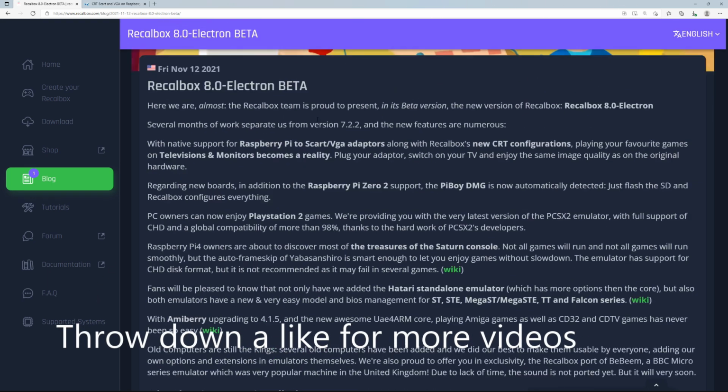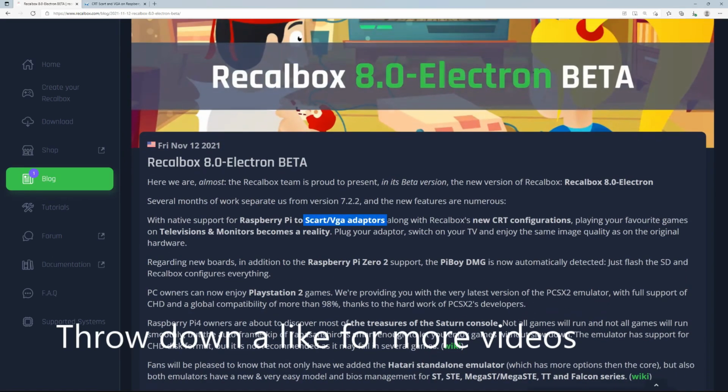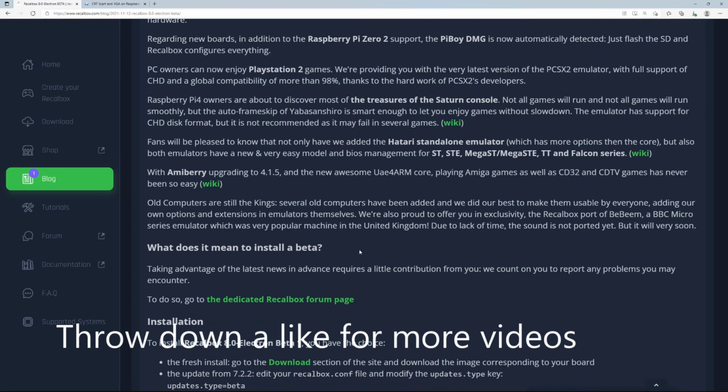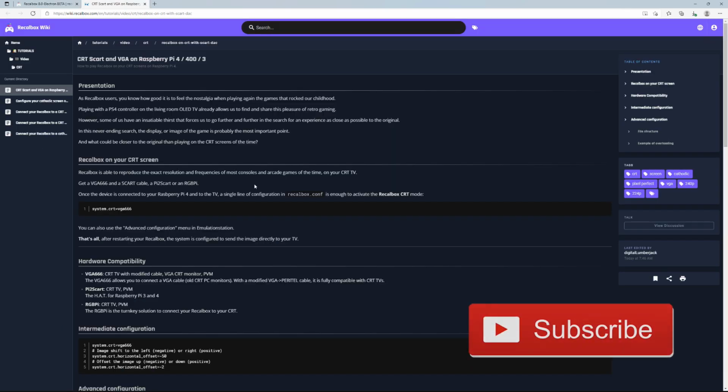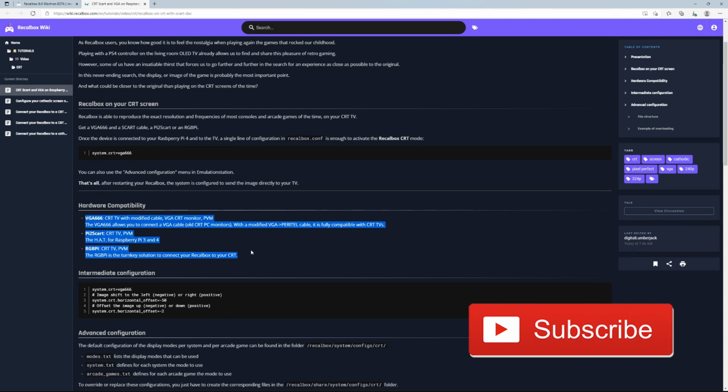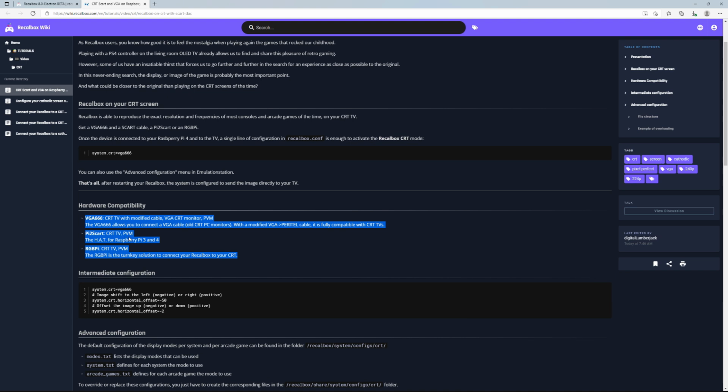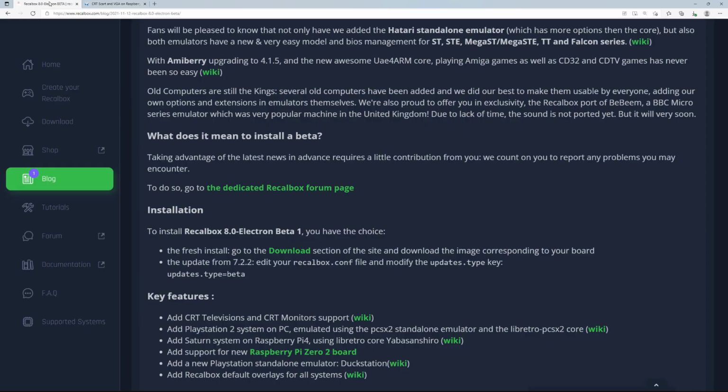So you can get an adapter, the SCART or the VGA adapter, to then go to your old school CRT TV. And then within the software, you have ways to match the Hertz and the specific TV you're using. So you can get as close to, probably not as good as some other solutions out there, but using the Raspberry Pi, a better, more genuine CRT experience. So that's pretty cool. If you're into the old school CRT look, especially with these 8-bit, 16-bit games, this could be really cool to see.